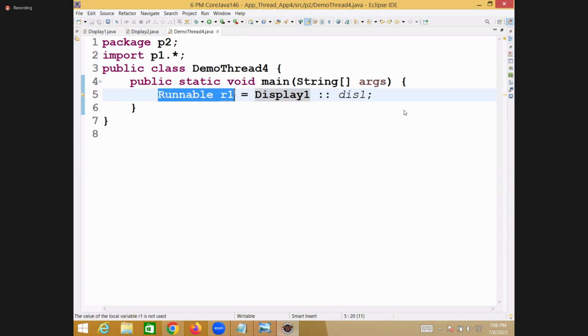Runnable has one method, no? What is the method? Run method. The run method is added with the body of display 1. Yes or no? Understood now? Louder I want, because all of this is available in the market. All codes are available. So the run method is added with the body of display 1.